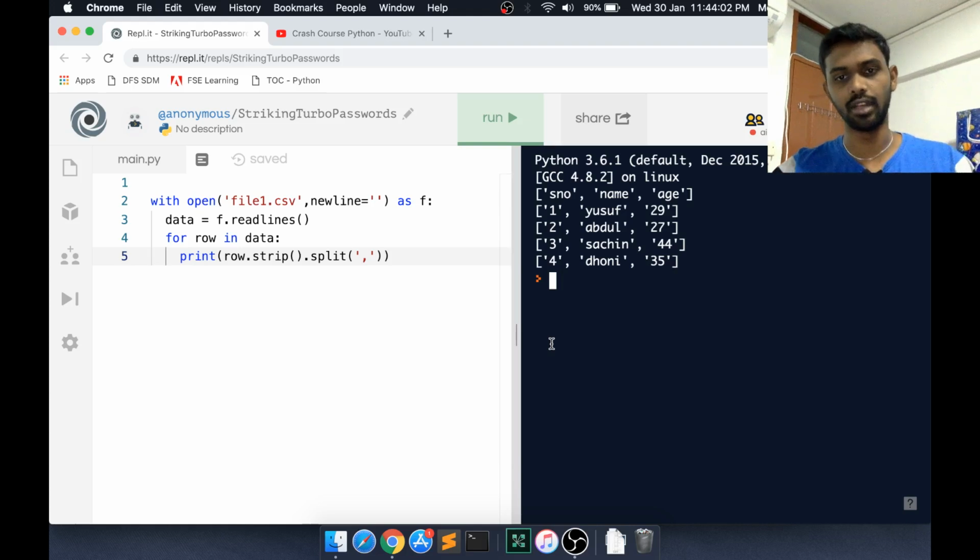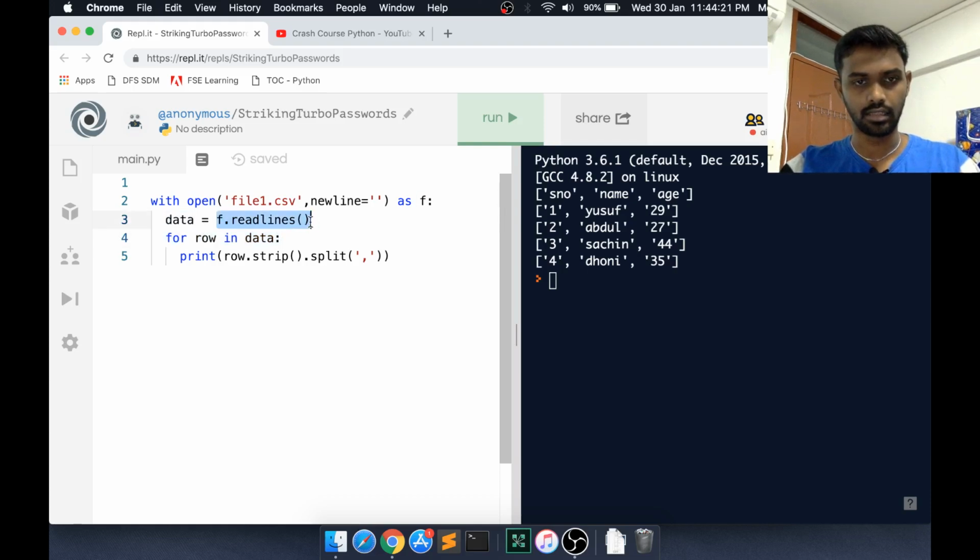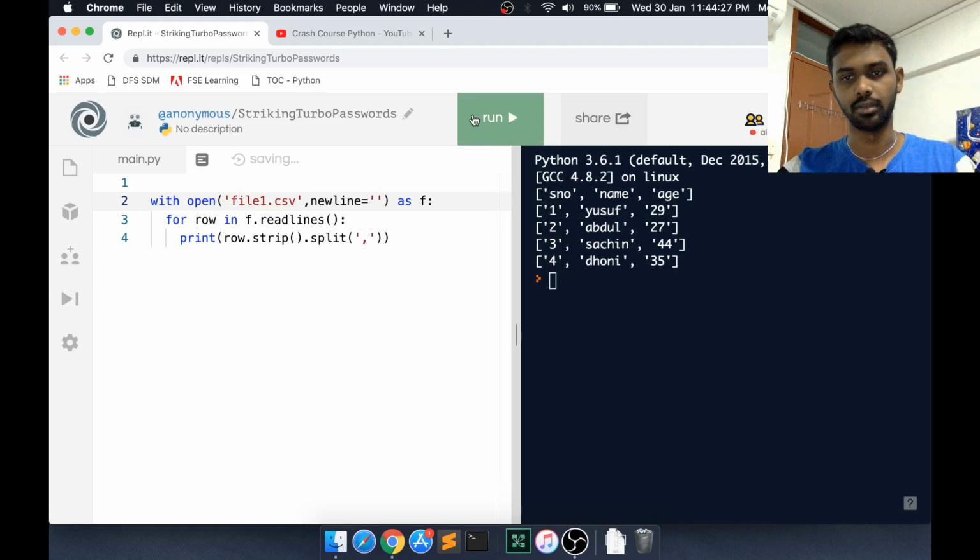If you have a CSV file, we need to find a way to access each and every field or column. So we are doing this many steps to get this done. Maybe we can simplify: we don't want this variable here, because we can just cut f.readlines and paste it here. This will save us one line, and it will still print the same result.